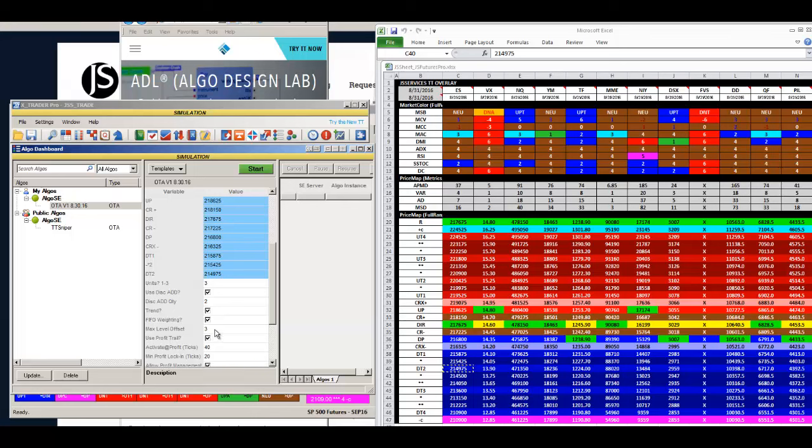Maximum level offset has to do with the number of ticks that your stops are randomized. So if you're running multiple units, this will randomize your stops. Also, if you run the algo one after the next and you're running on two different instances, this is the stop offset that the stops will be randomized by, and this is based on ticks. These are all the user-defined customizable variables that we have here.